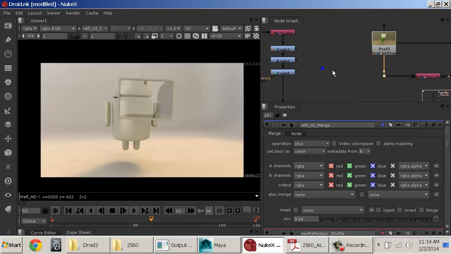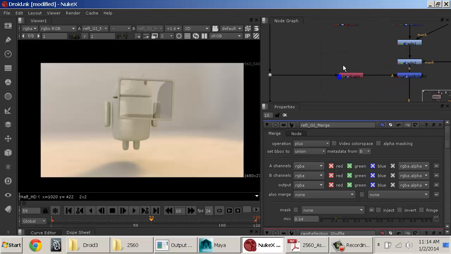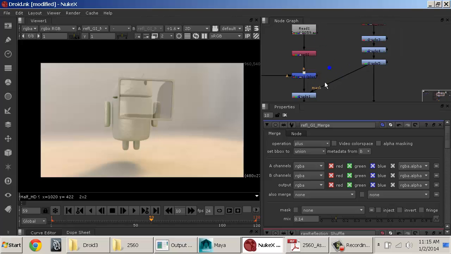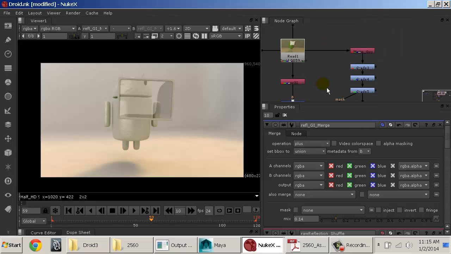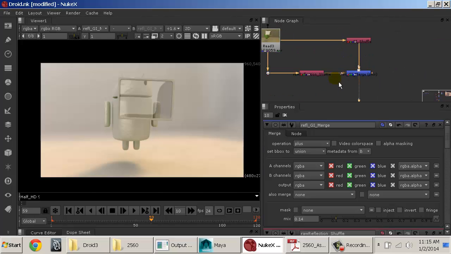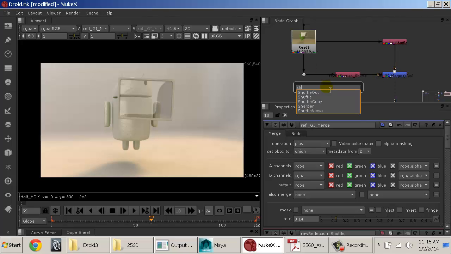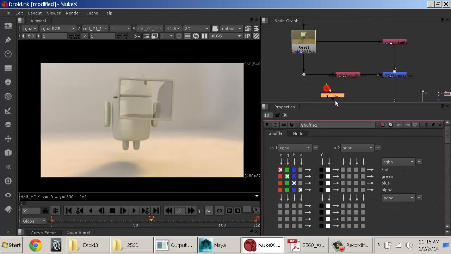Now the next thing I did, you'll see here's my raw GI and here's my raw reflection, is I wanted to manipulate my coloring. If we look at this, it's basically just flat coloring. Inside of this I have some masks that I want to use to extract some of the coloring so I can manipulate the colors of individual pieces. So I'm going to do another shuffle and drag that there.